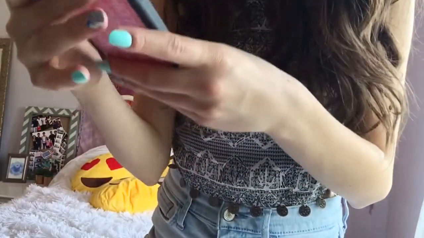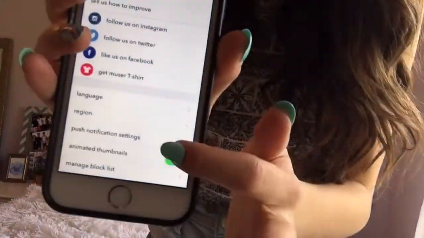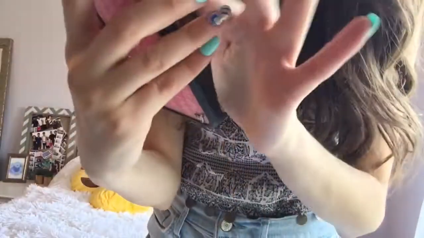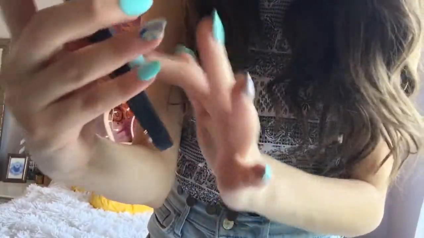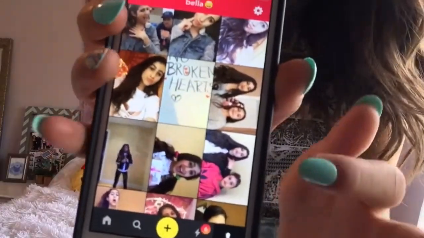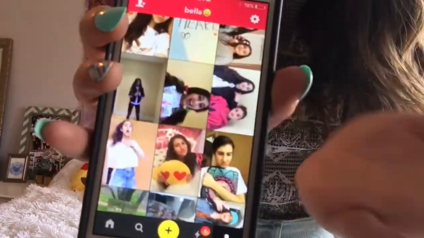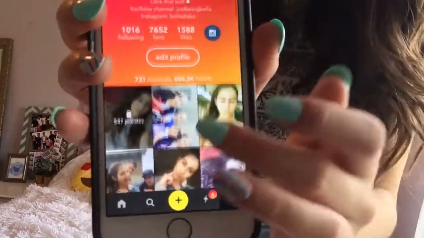So when you click off, and your thumbnails, now you're going to see they're all frozen like pictures as you're scrolling through, but when you click on them, obviously they're normal. But I like the animated thumbnail because I think it's a little bit more exciting.